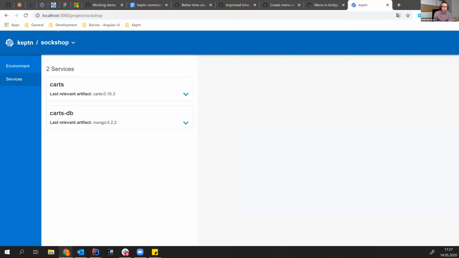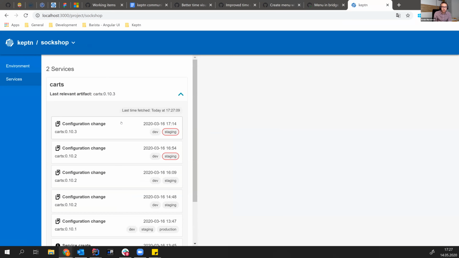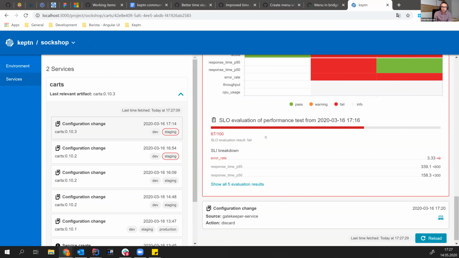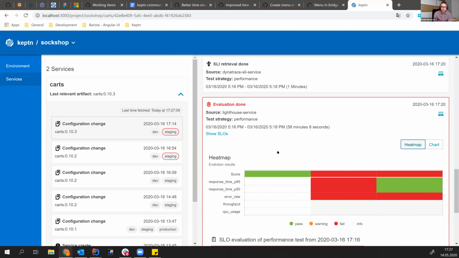As we can see when we enter the bridge, now when I select the project, I enter the services screen, since this screen has the most information currently. So as we are used to, we can expand the service and select the root event where we can see all the traces. Here I will show you the improvement of the time visualization.